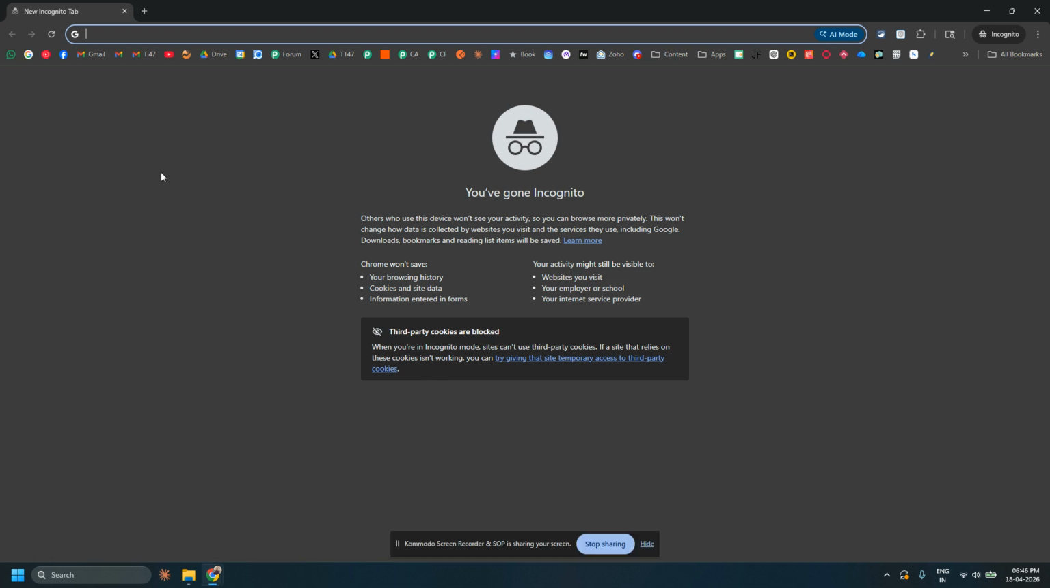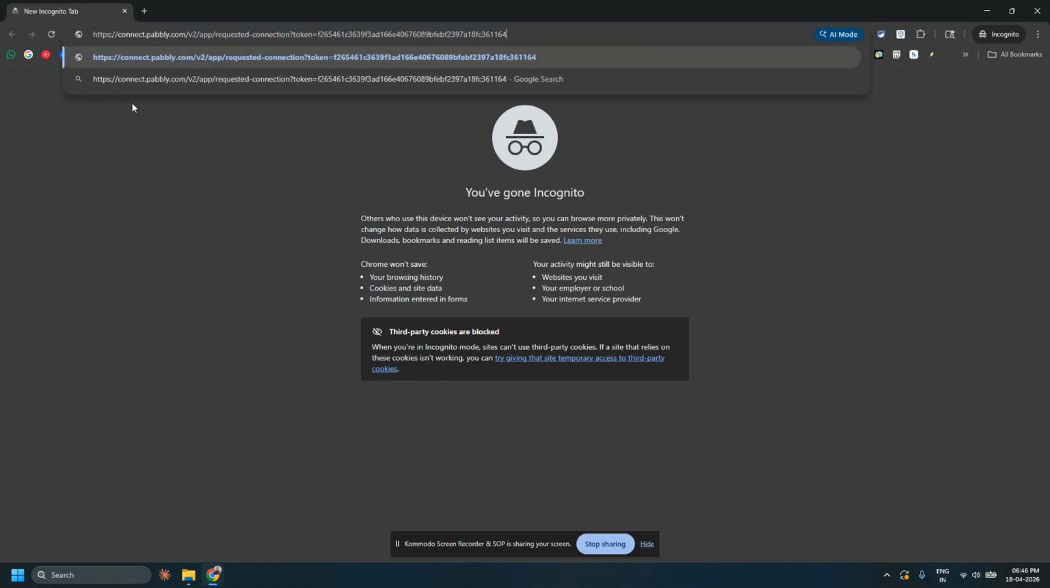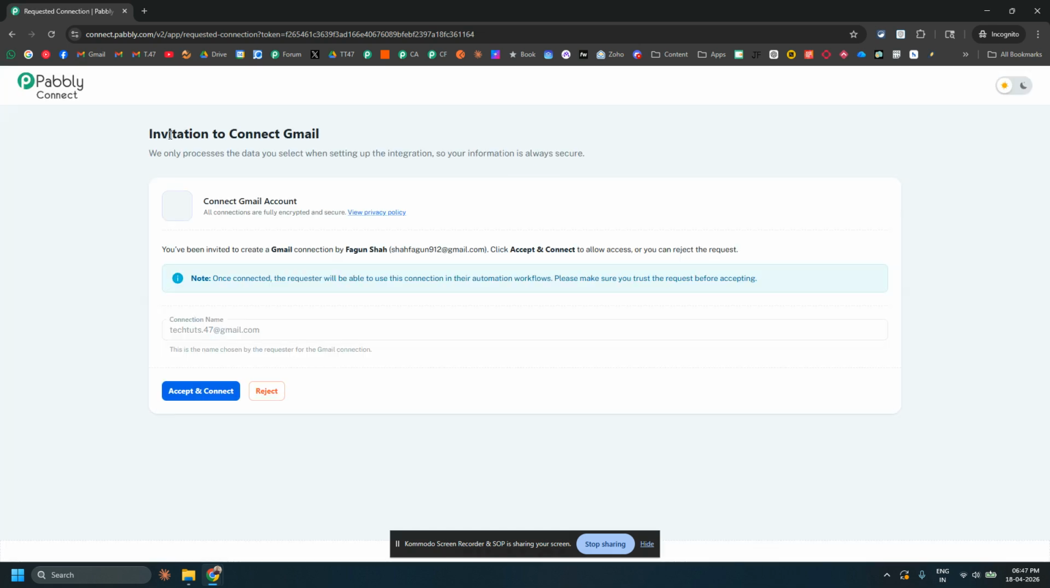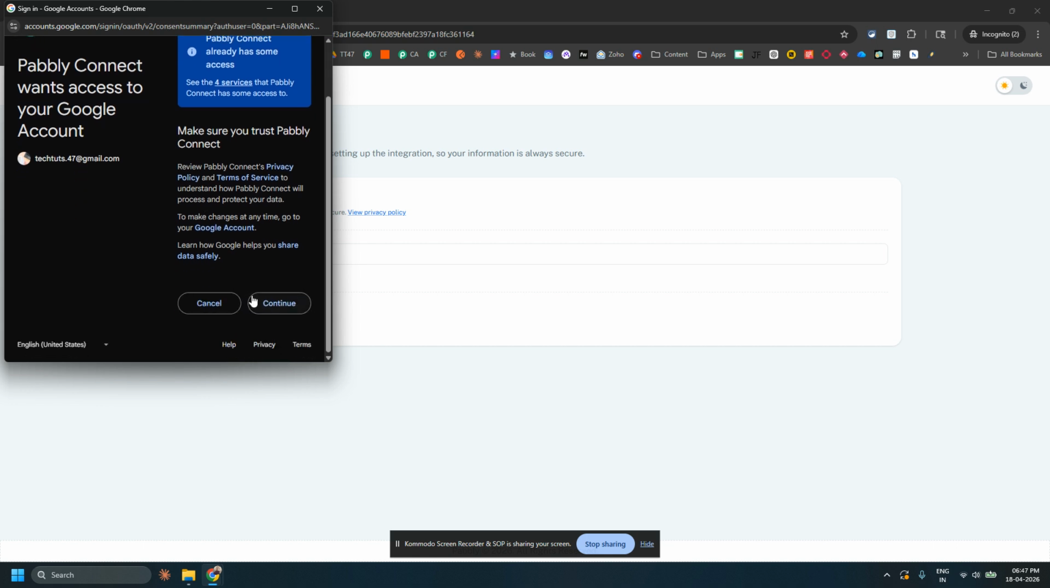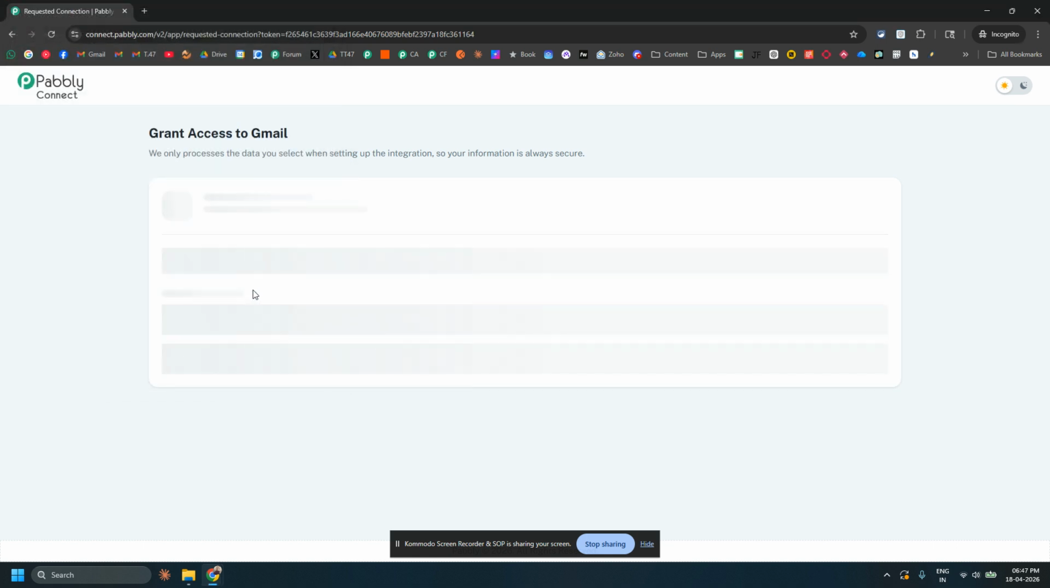Now, I am already logged into an incognito mode with my other email address, which is not similar to my Public Connect account email address or anything. So you can see it is asking for a Gmail connection, and you can read all these things about how secure it is and everything. By the way, let's assume that instead of Gmail, which is like a login with Google, so if you click here and select your email address, give all the permissions.